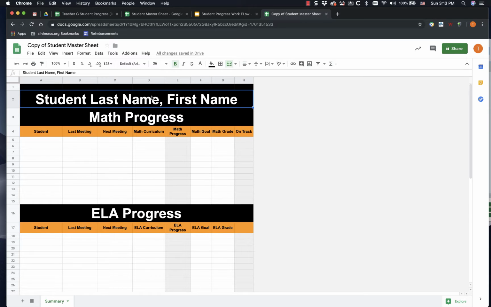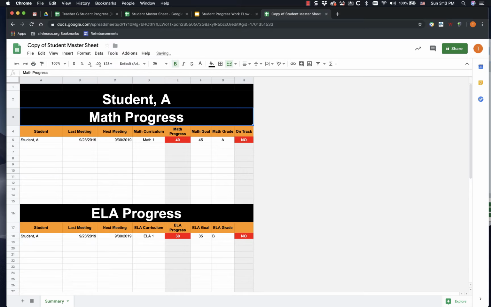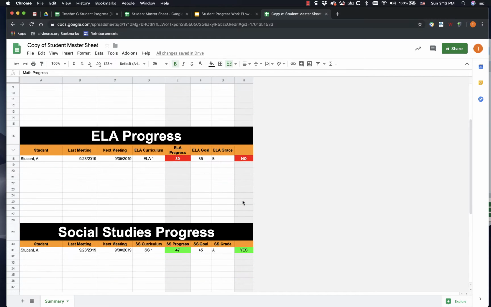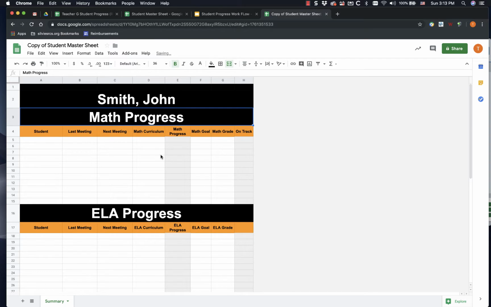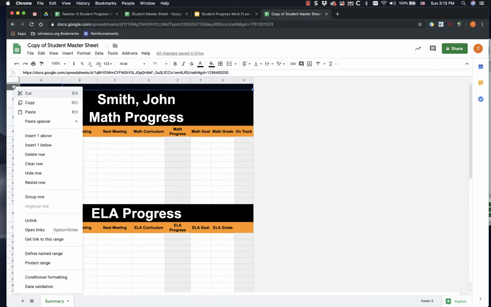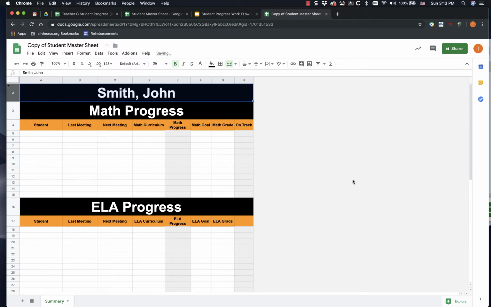Now, if I were to change this, because I happen to know that there is a student comma A, if I just change this to student, comma space A, notice the data for student A populates in there. But in this case, you're going to type in Smith, comma, John, or whatever the student's name is. Of course, there's no data for Smith, John. I would also then probably tend to hide that row. It's got that important data in it.